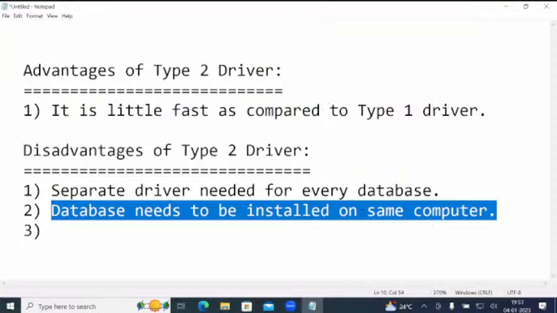What happened is, first the type 1 driver came. With the type 1 driver, they developed applications. The main disadvantage was slowness. That is the reason type 2 came. But its main disadvantage is that the database also must be on the same computer. That is the reason type 2 driver implementation stopped.